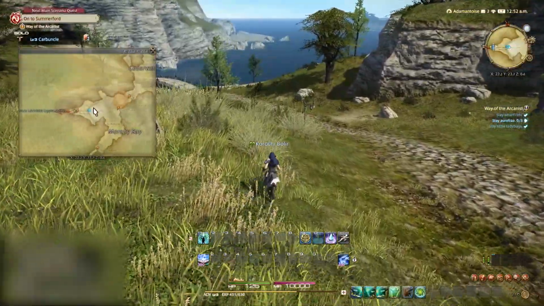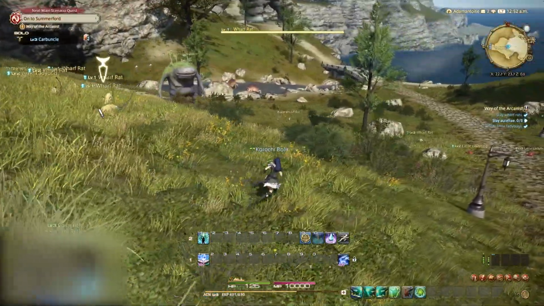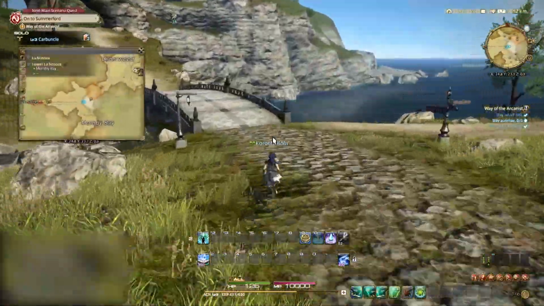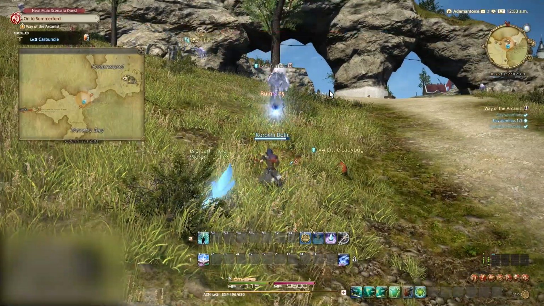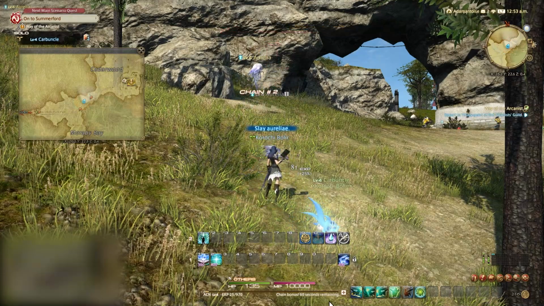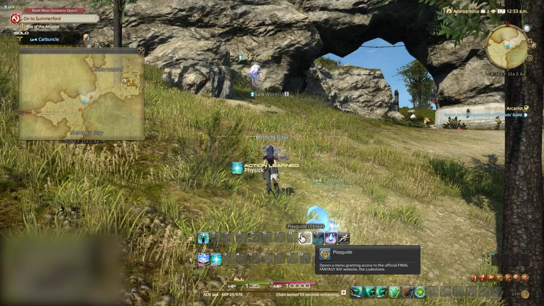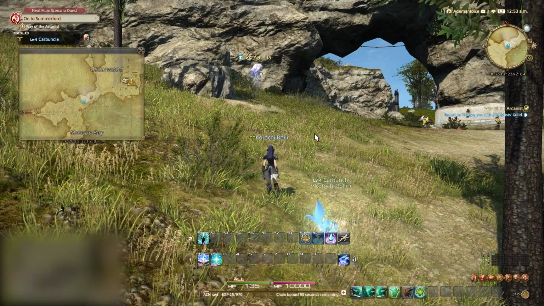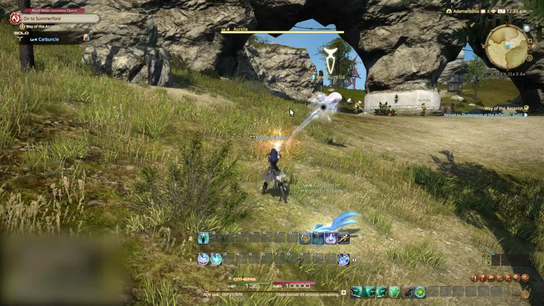That big red circle means the mobs you are looking for, or the mobs that are your target, are probably in that red area. Now with that, we have reached level 4 and also finished our class quest. Now we can go back and hand over our class quest and take our main scenario quest as well, but what we're going to do, we're going to try to reach level 5.